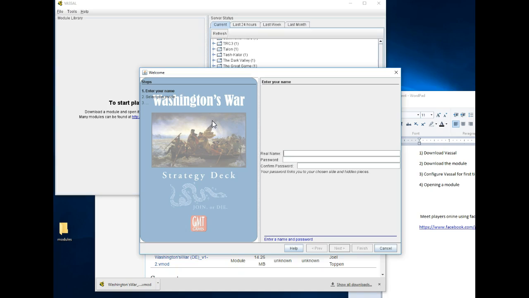It's going to ask you for your name. You can put any password in that you like. Doesn't matter, you don't have to register anything. You just have to remember that password for a couple reasons.